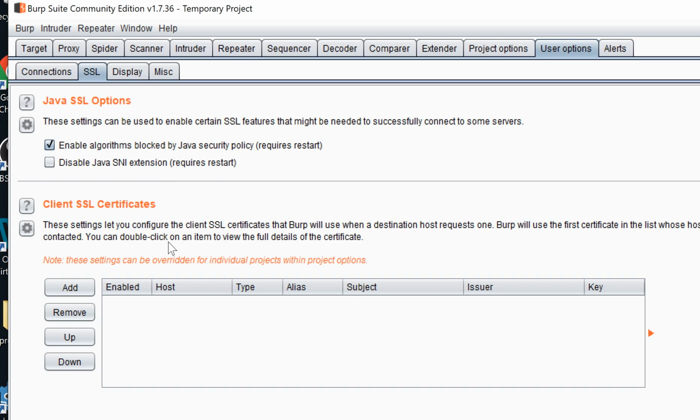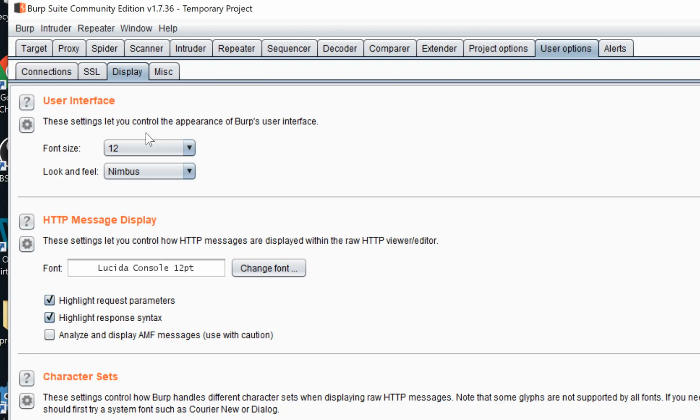Now let us take a look at the client SSL certificates. This section is already covered in the previous part on setting project options. You can go back and take a look. Another tab is the display tab. Under the display tab, a tester has the following options. The first is the user interface, which provides the ability to modify the default font and size of the Burp UI itself.